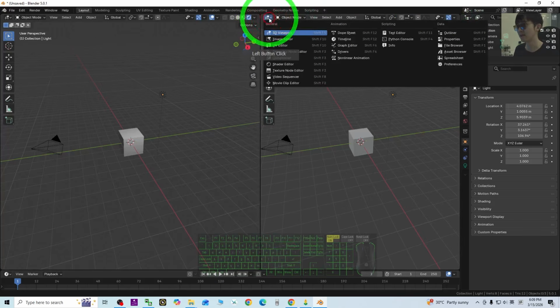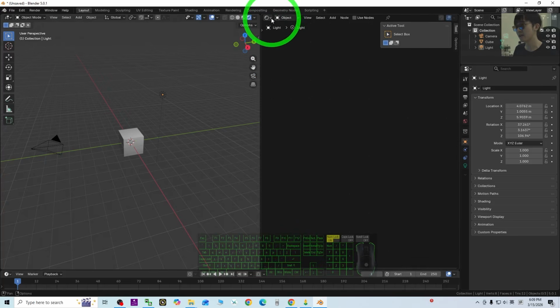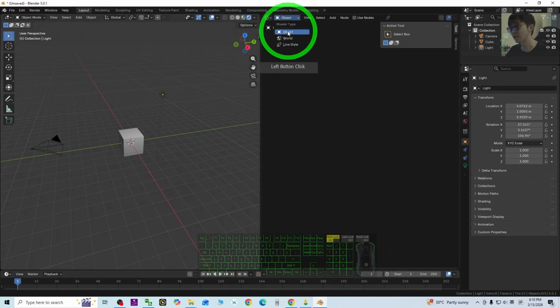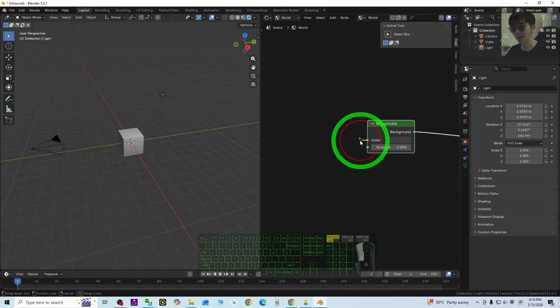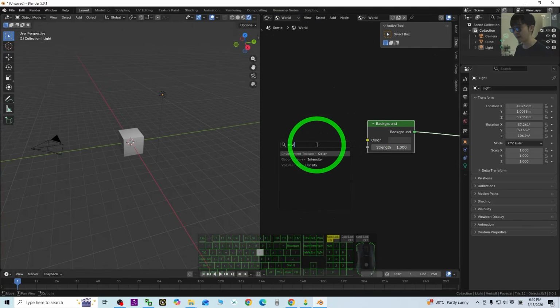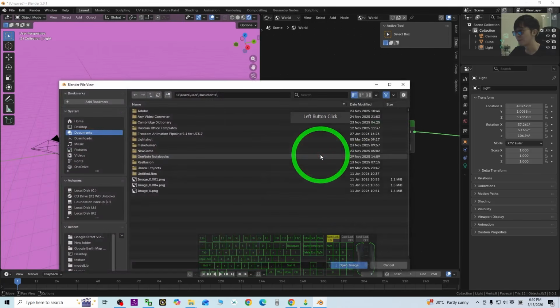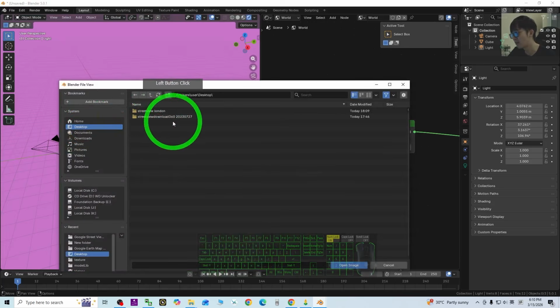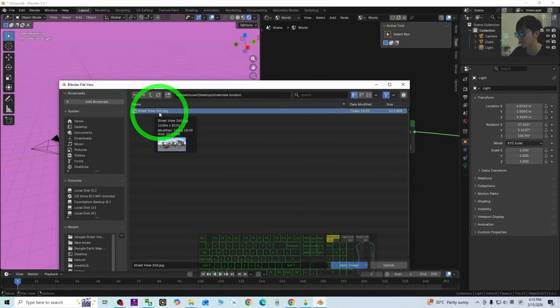Then click here and change it to Shader Editor. Then here you can see the object. You just need to change it to World and scroll up until you see this. Drag the color, then type environment texture. Then select it, open from the desktop, open the Street View. This is the Street View image from just now. You just need to double click it.